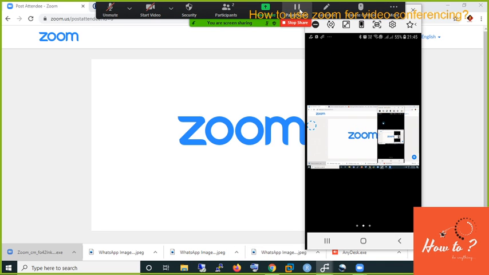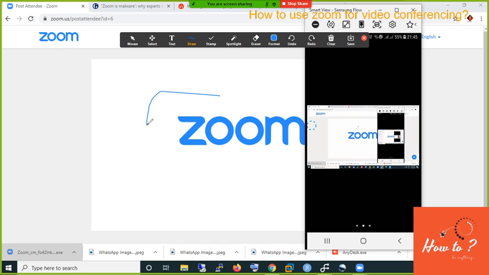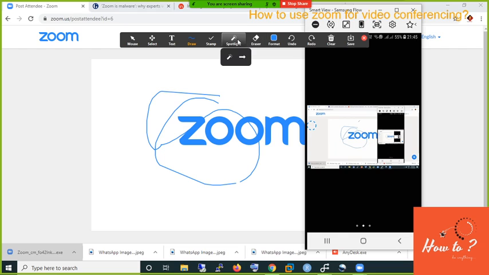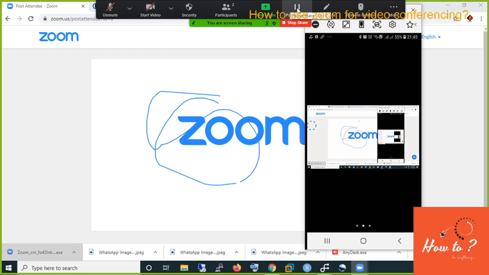And now what are the options? This annotation option is there. You can annotate, like you can mark, do something with this screen, and it will be displayed on the participant screen. So you can use eraser, spotlight, stamp, draw, text, select. All these options are there in the annotation. You can pause sharing for a while. So just click on pause.